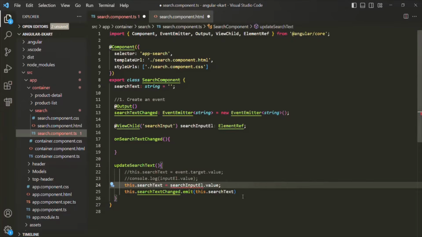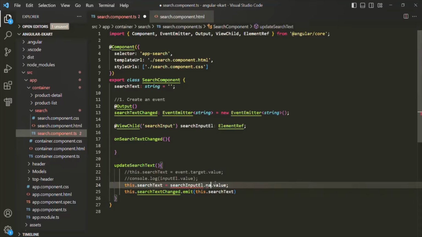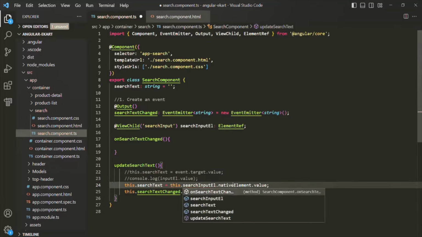All right. And here we cannot directly use this value property. In order to use this value property on this search input element, first we need to call native element. And also keep in mind that this search input element is a property of this search component class. So in order to access it, we need to access it using this keyword. And that's it. Now, the search functionality should be working as it was working earlier.